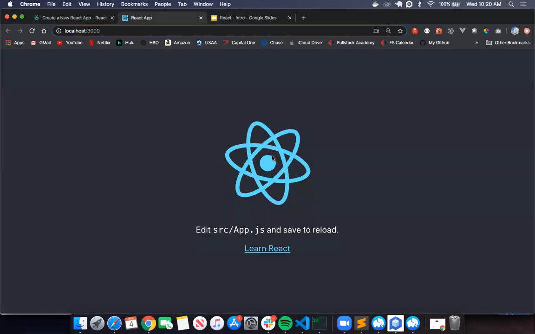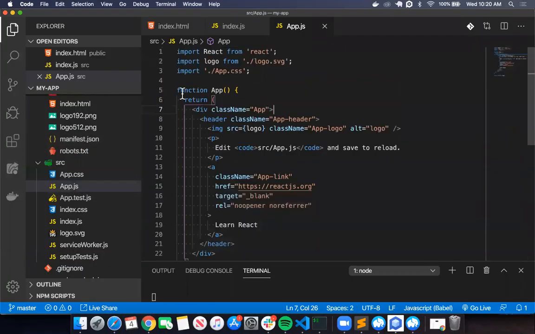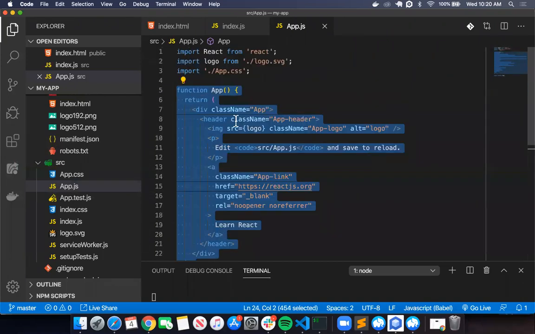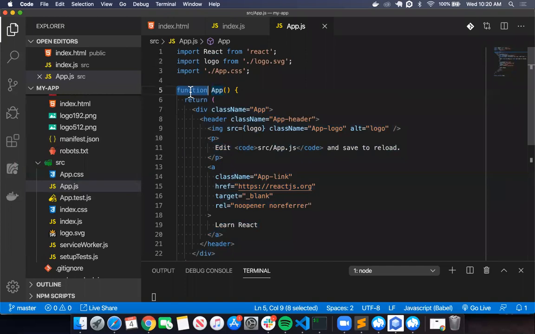So in this application, what does this look like? Okay, what is this? Function based. Yep. So this is considered a functional-based component. And we'll get into what a class-based component looks like.